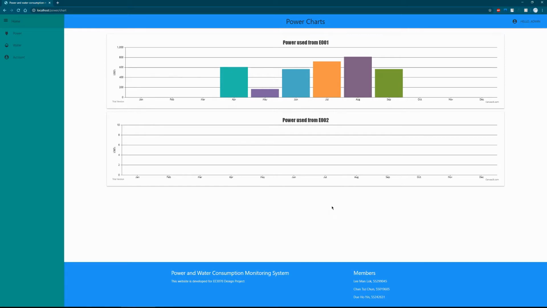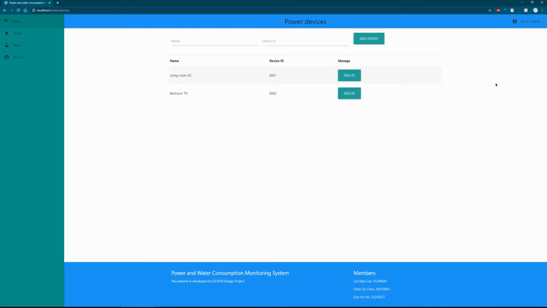Why is there no data shown in E002? Because we haven't set up the device for E002, so there's no data for that. As shown here, there's no data. To manage how many devices we own in the account, we can go to the device tab here. As seen here, we have two devices.